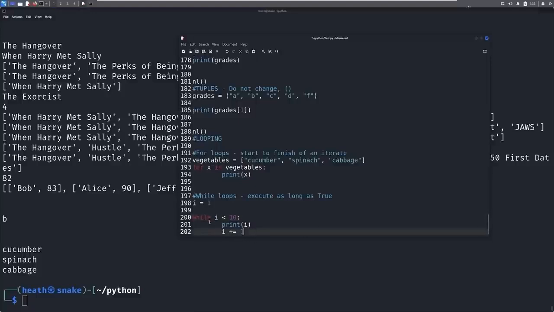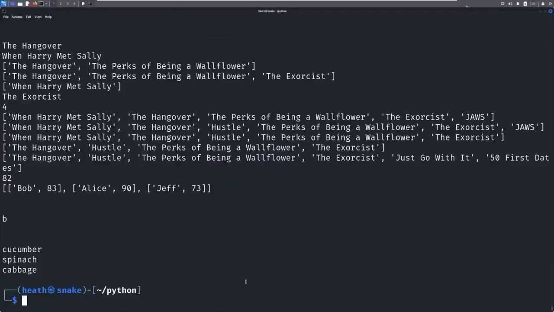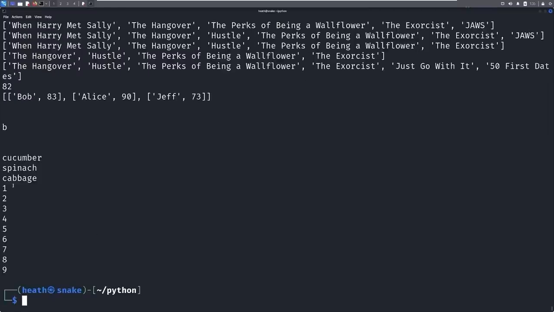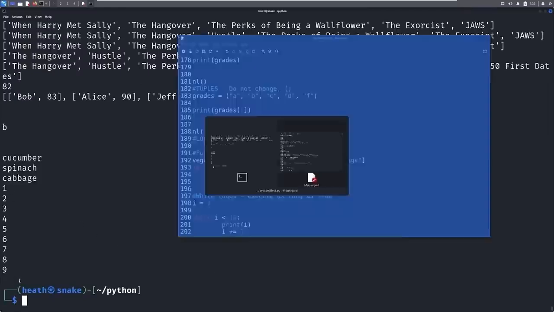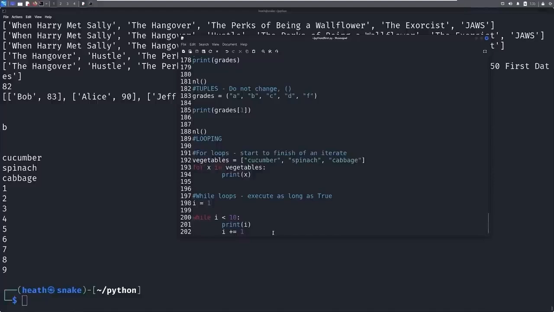So if we save this, this should print out 1 through 9 because we're not looking for 10, just 1 through 9. So we're going to say that, hit enter, 1, 2, 3, 4, 5, 6, 7, 8, 9, and it looks like the loop actually did its job.